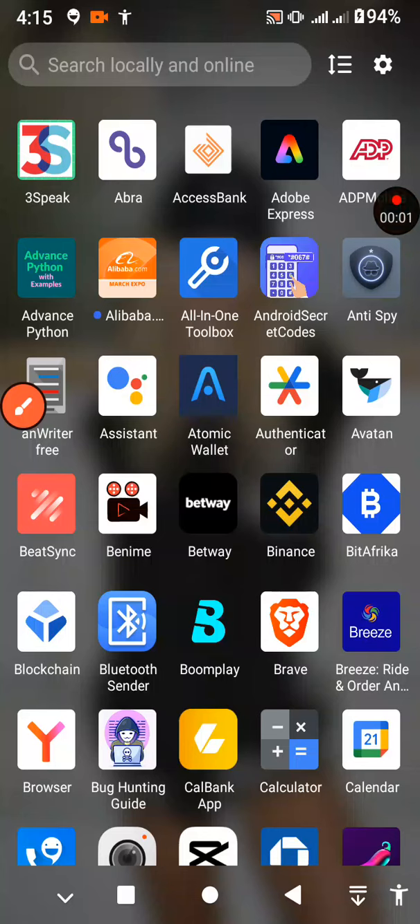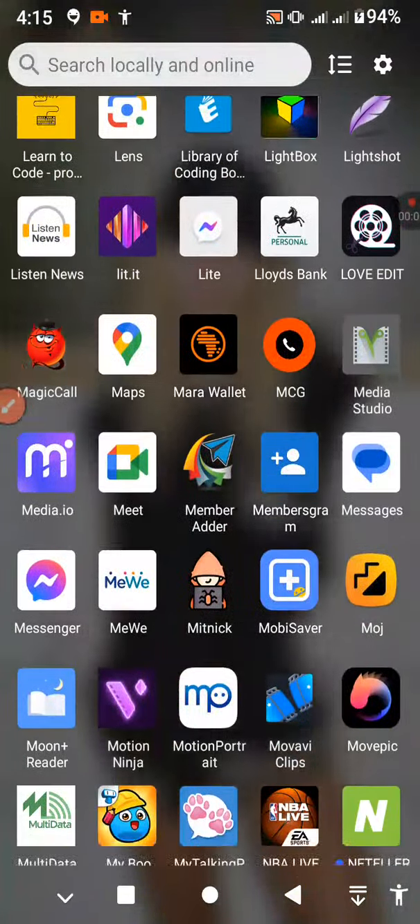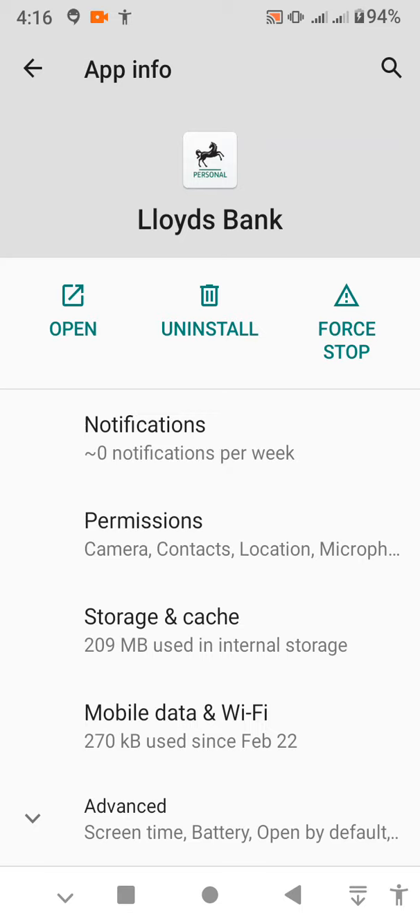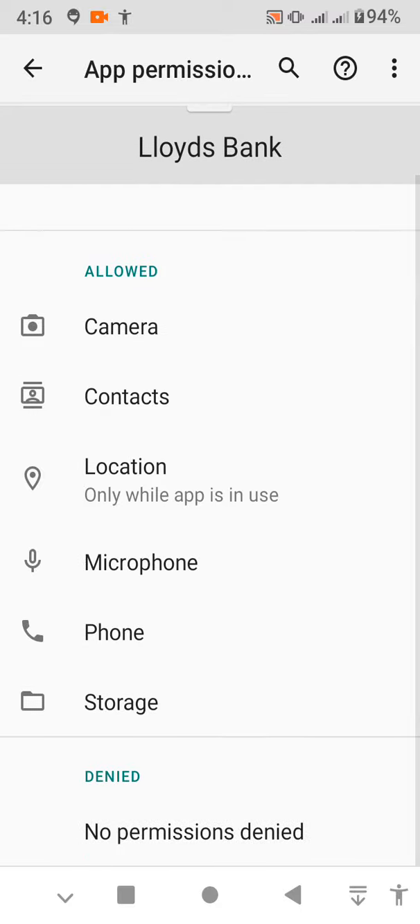So if you're facing such problems like this, to fix this, what you have to do is to just scroll a little bit and try to search for the name of the app. When you find it, just use your finger to tap on it for some while. Tap over here. Then when you get to the app info, tap on force stop, tap on OK, tap on permissions, and make sure you allow every permission over here.